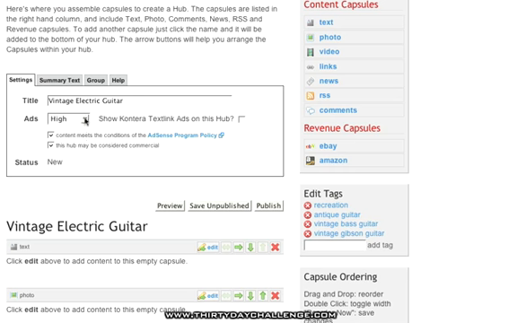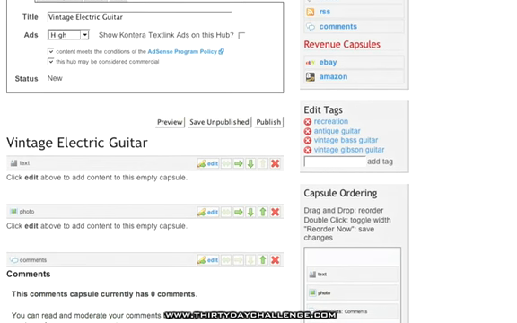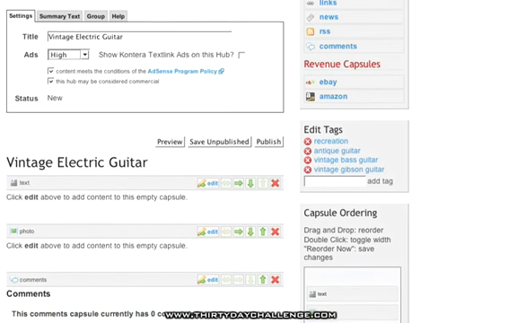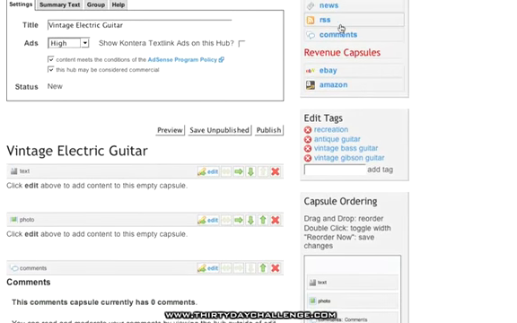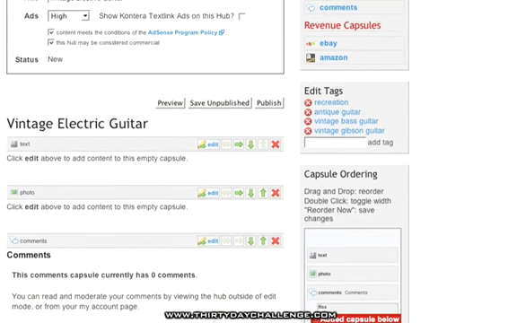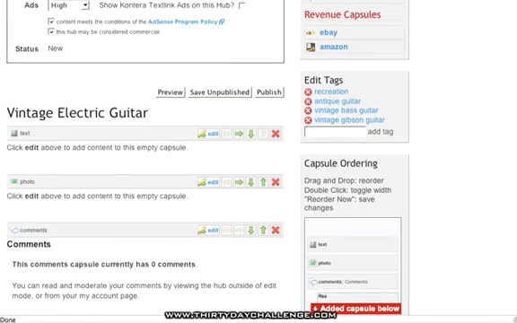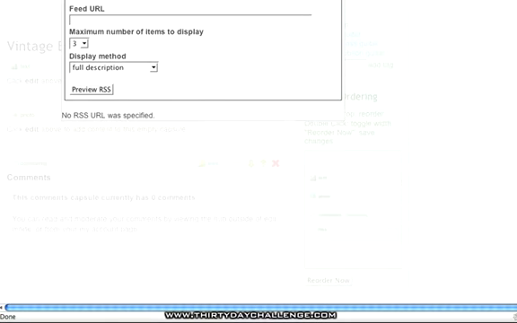Ads. Well, I can only choose one, so there you go. New. All right, so this is what the Hub interface looks like. I'm just going to be building a really basic Hub at this point. I am going to put in an RSS. Let's click that and see. Added capsule below. Here we go. So let's do that first.